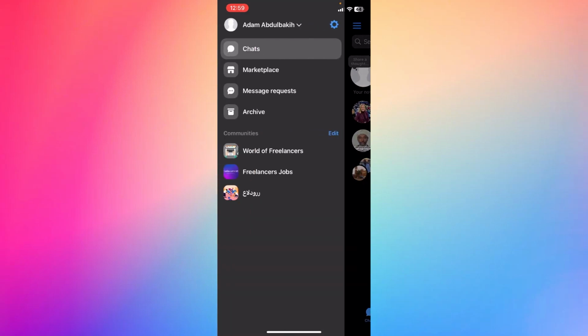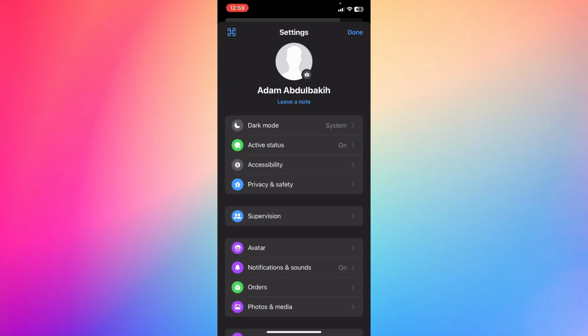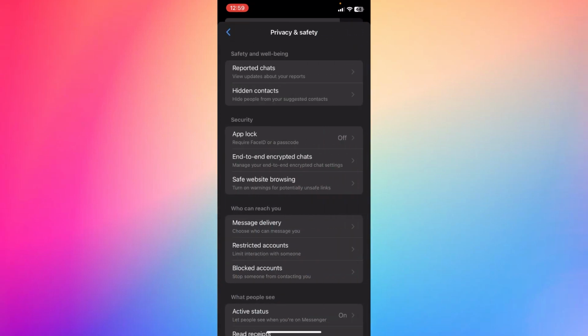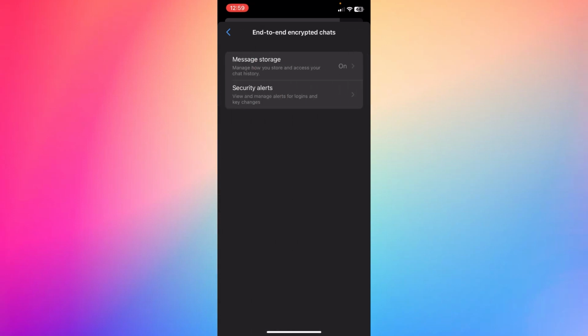What I'm going to do is click the three bars at the top left, click on the settings here at the top right, and there you're going to see multiple options. Go ahead and click privacy and safety, and you're going to see right here end-to-end encrypted chat, and just go ahead and click on it.